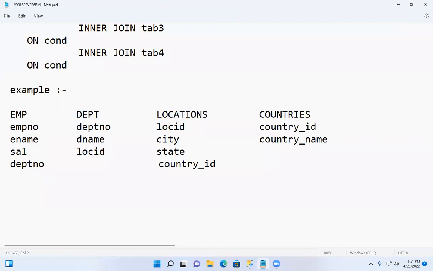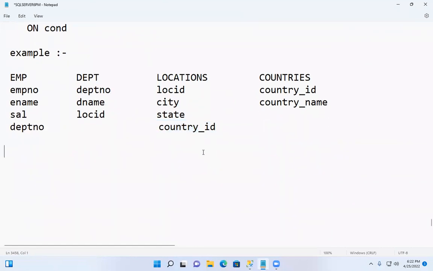There are 4 tables. One table stores employees data. One table stores departments data. One table stores locations, and one table stores countries. Location here means city. Location ID represents which city, the city belongs to which state, and the state belongs to which country. So there are 4 tables here.